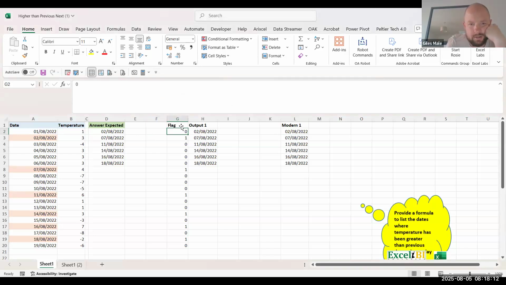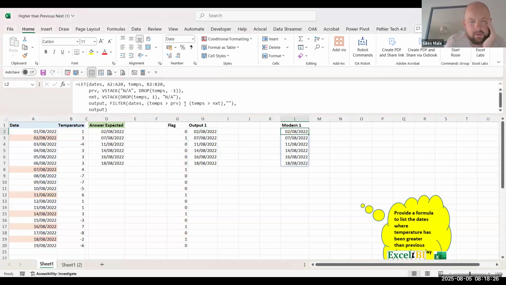I just did a basic, what would you do if you're not trying to do it in one cell? So you use a flag system. First line doesn't really work very well, but you can filter based on the flags. The way I got to the output, and again, I don't know if this is the most efficient way, I was just trying to get the arrays aligned where you've got a previous temperature aligned with the actual temperature in each row and then a next temperature. So the only way I could think to do it was to use drop and plug any gaps with NA.